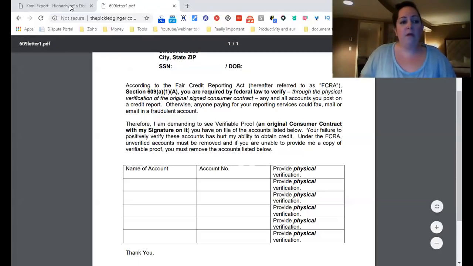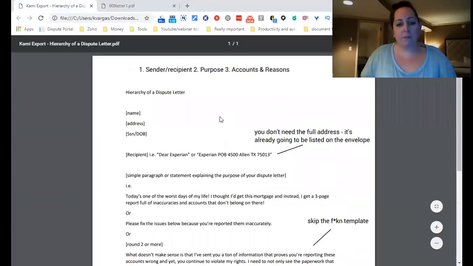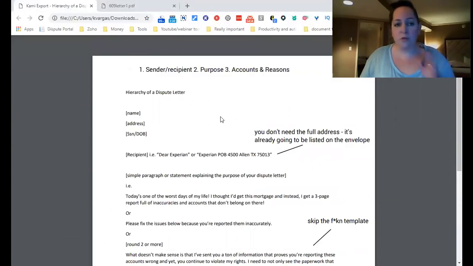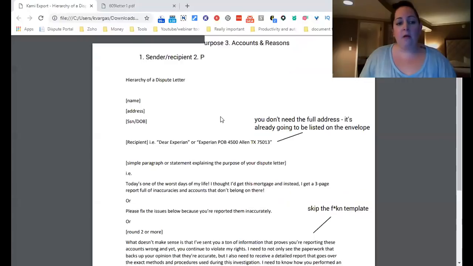So the way that you do this is you're going to write a dispute letter that has 3 parts. That's it. 1, 2, 3. Sender and recipient, purpose, and accounts and reasons. That's it. Okay, so this is what it looks like.